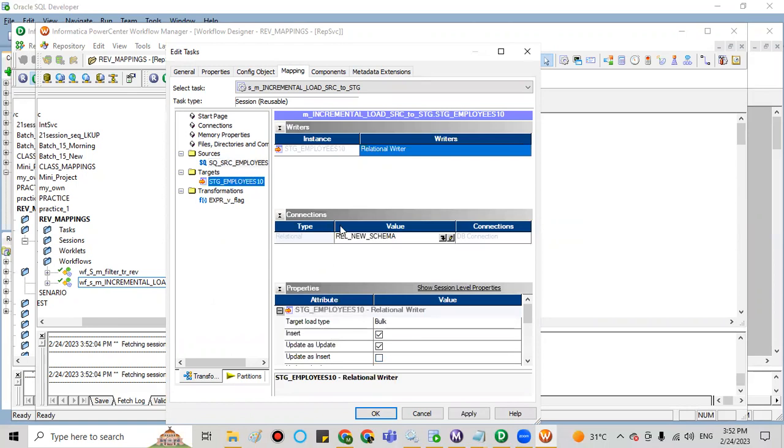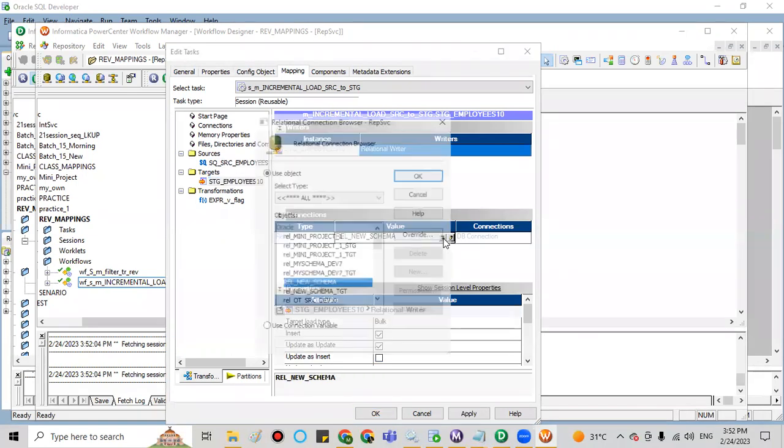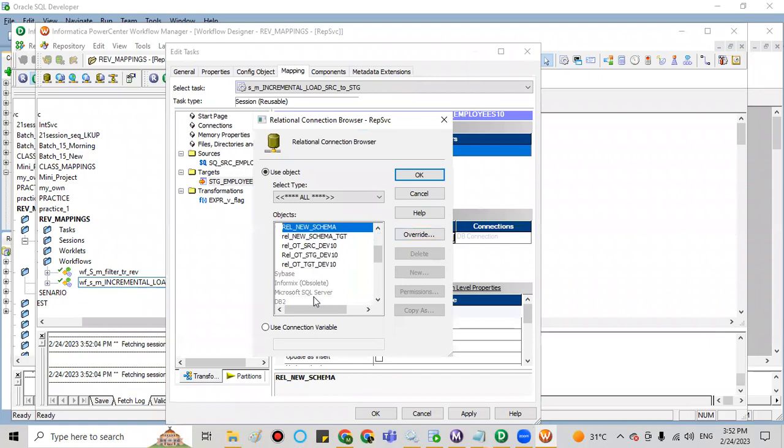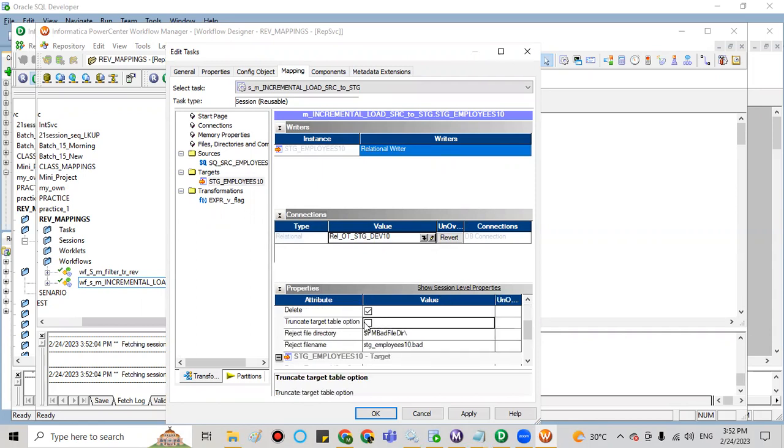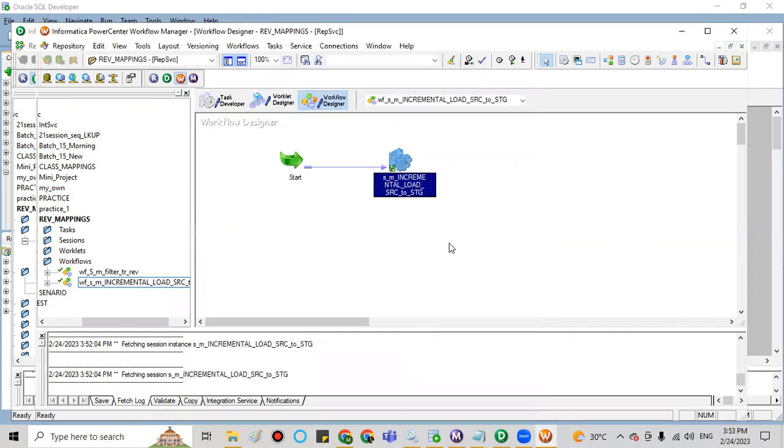Now go to stage. This is my stage. OT stage dot, the relational stage schema, and click on normal, bulk to normal, and we have to select the truncate table option. Now click on apply and OK.